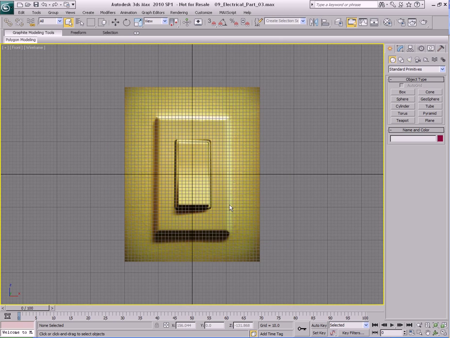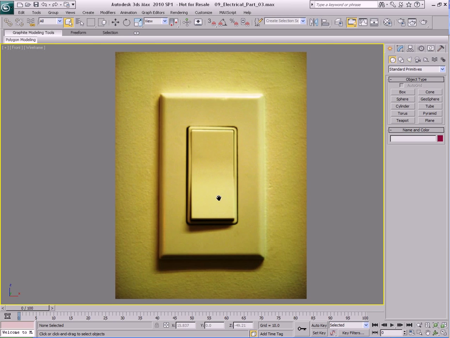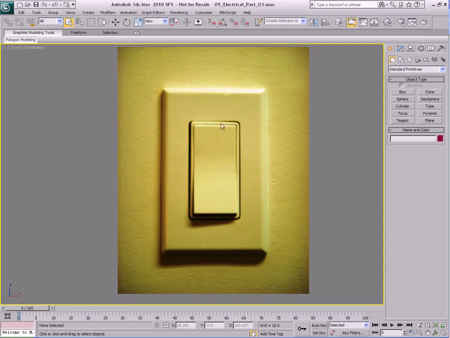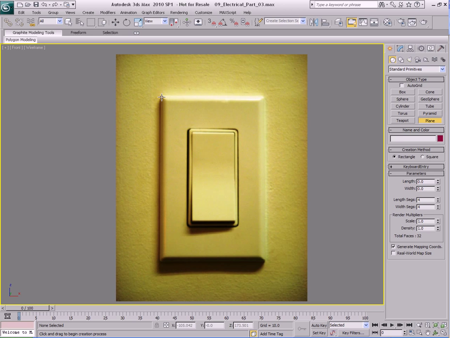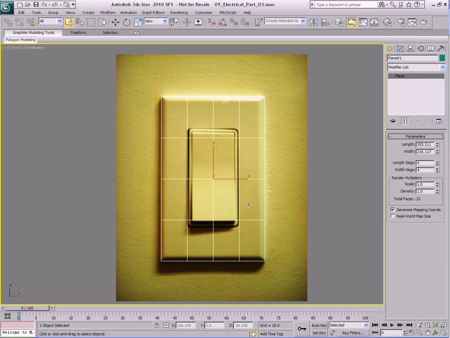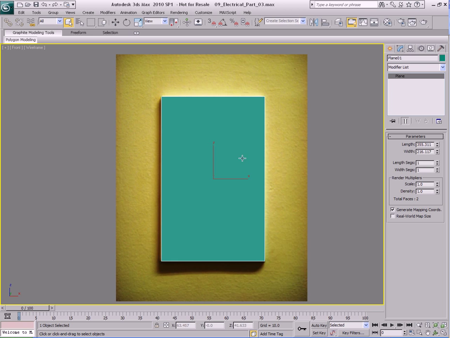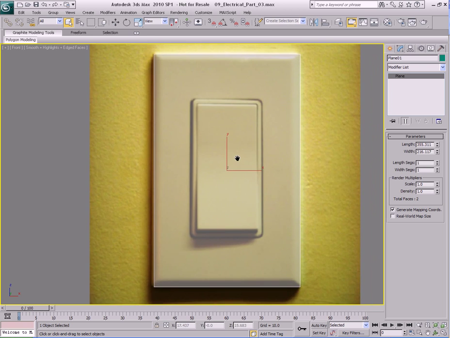And there we go. I'm going to turn off the grid, and we can see right there is our light switch, and we're just going to go ahead and start modeling this. So I'll create a plane, and I'm going to make it the rough dimensions of the light switch. I'm going to take the length and width segments and knock that down to 0.